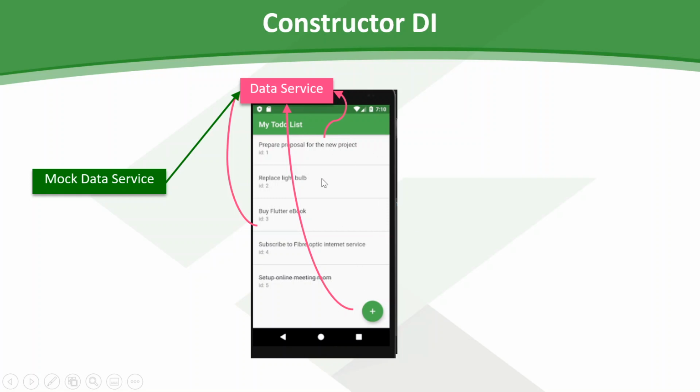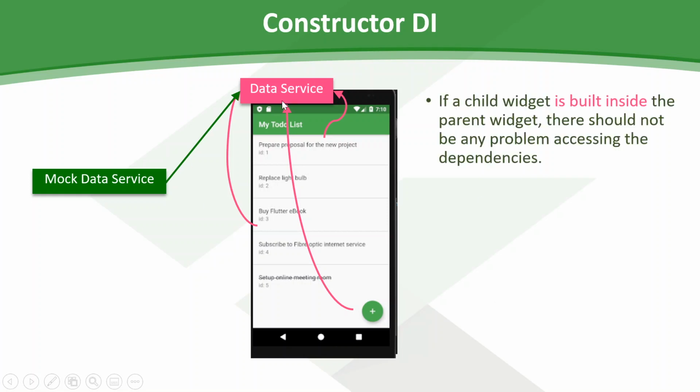Okay, in fact, for this one you don't have to change your code for the main screen. Okay, for the screen itself. Okay, so let's take a look at some important notes regarding this approach.